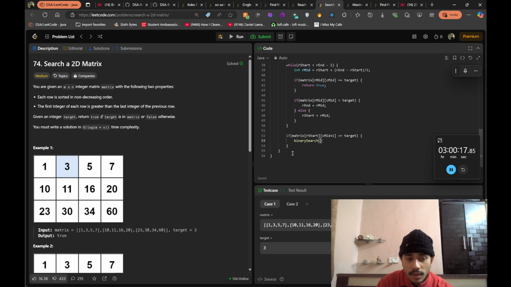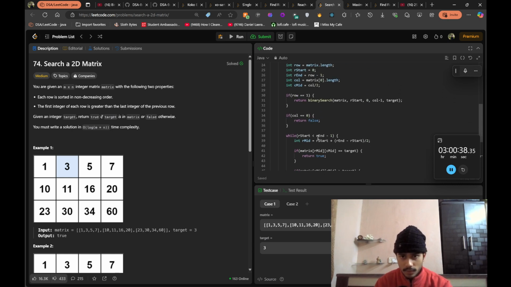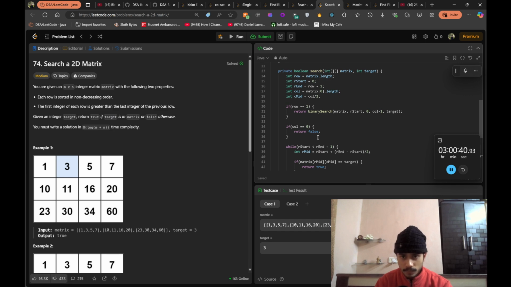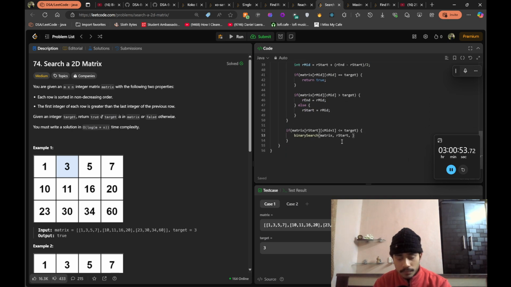So if it was 7 and mid was at 3, so yeah, binary search, we have our matrix, what else did it need? Row. Yeah, that is our start. We have our C start. Do we have that over the top? No, we don't have a C start. All right, we do have that. That is our column, yeah, that's our column C start.